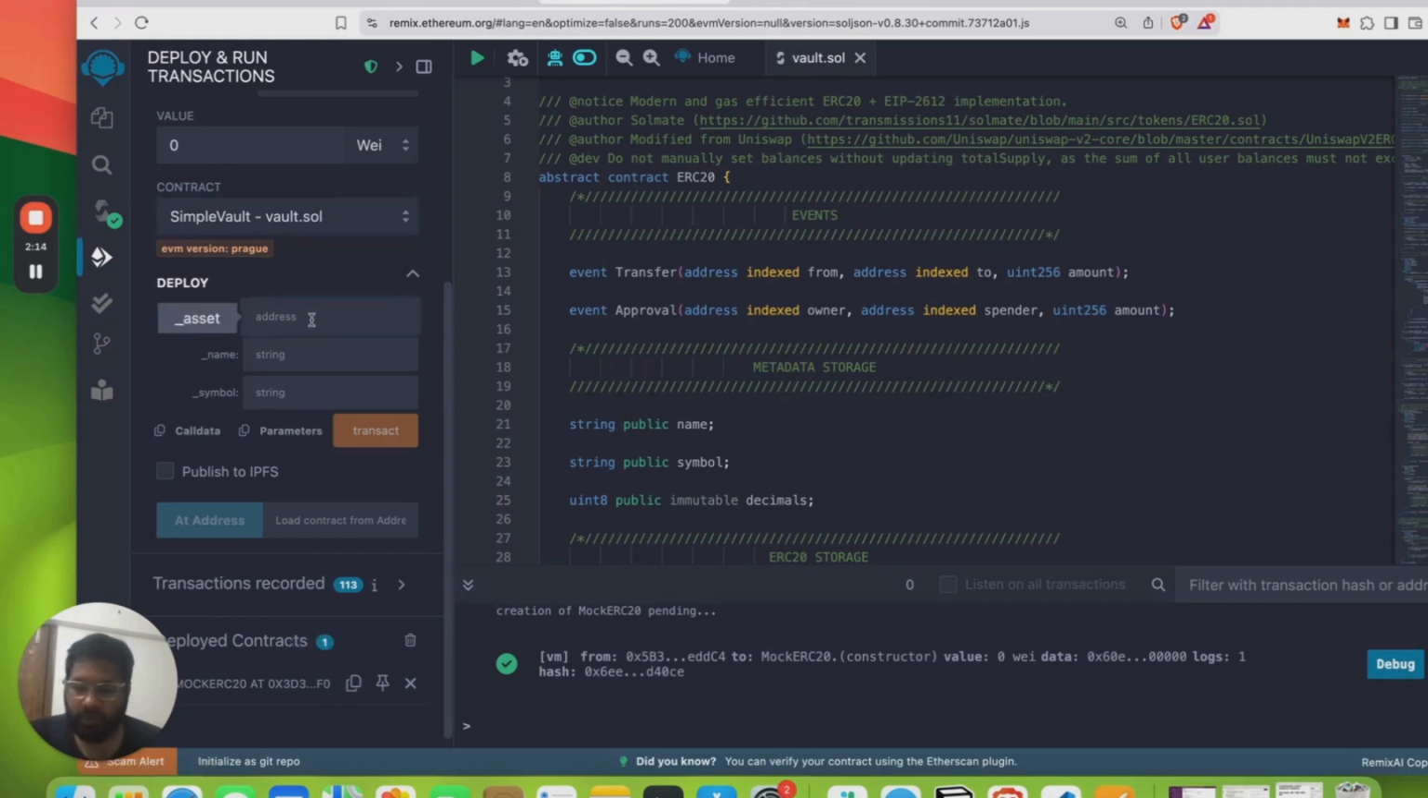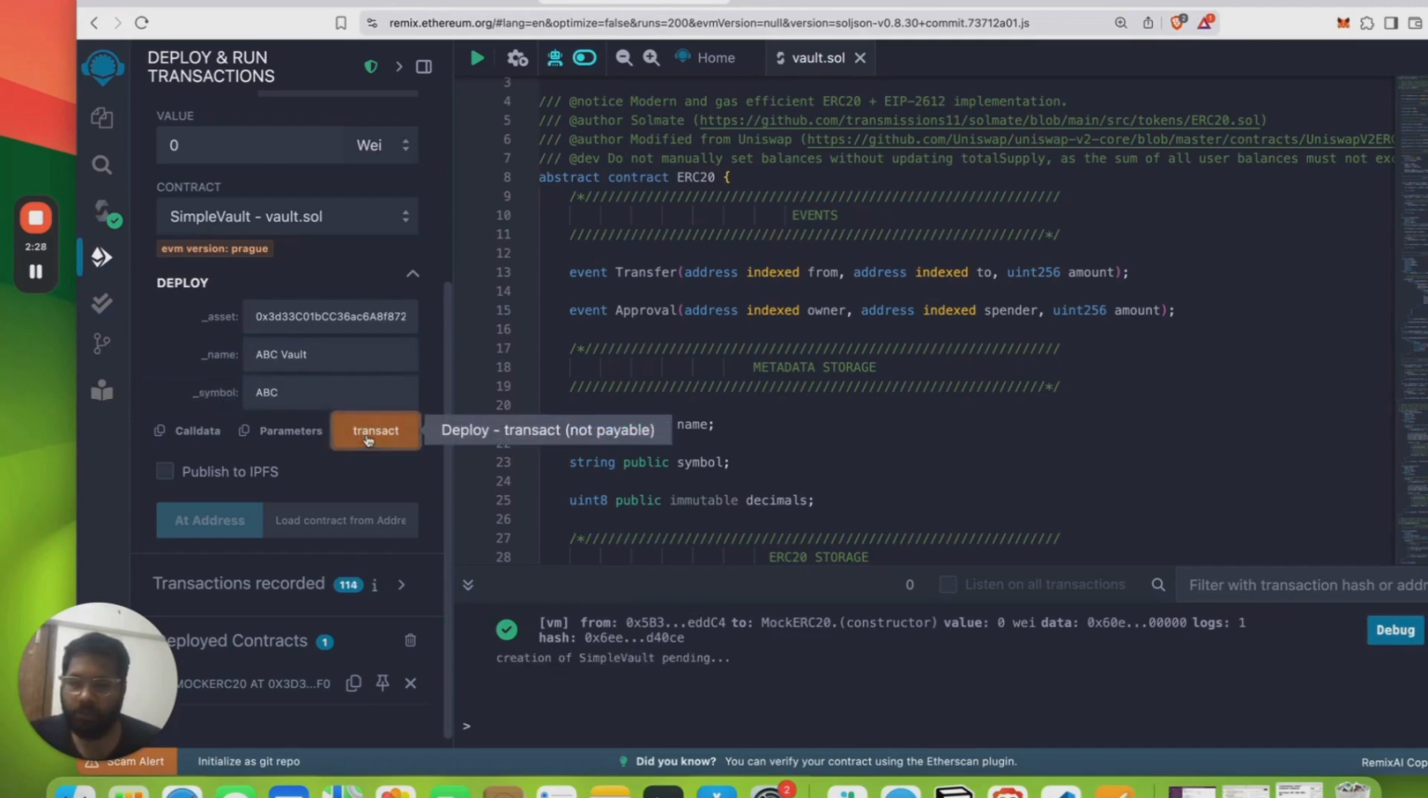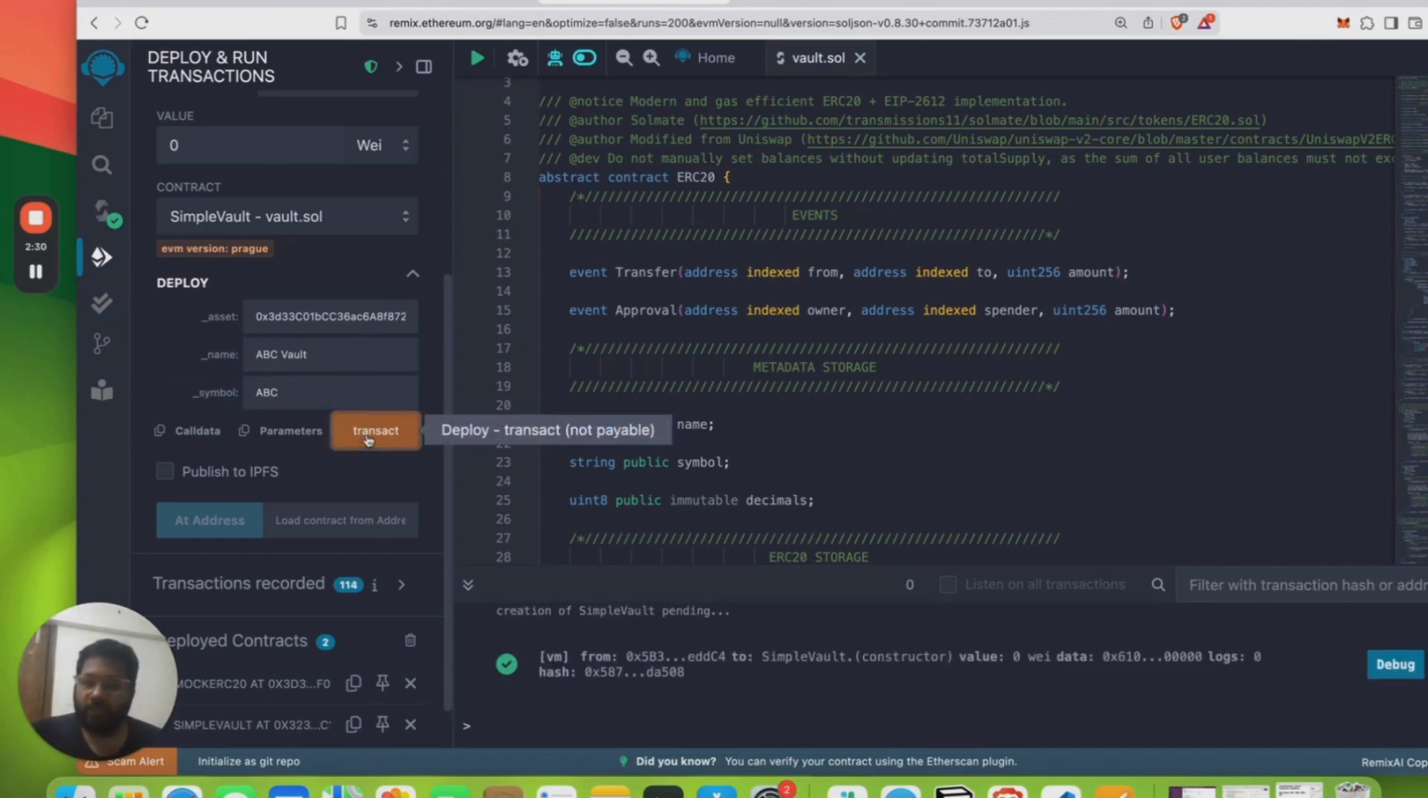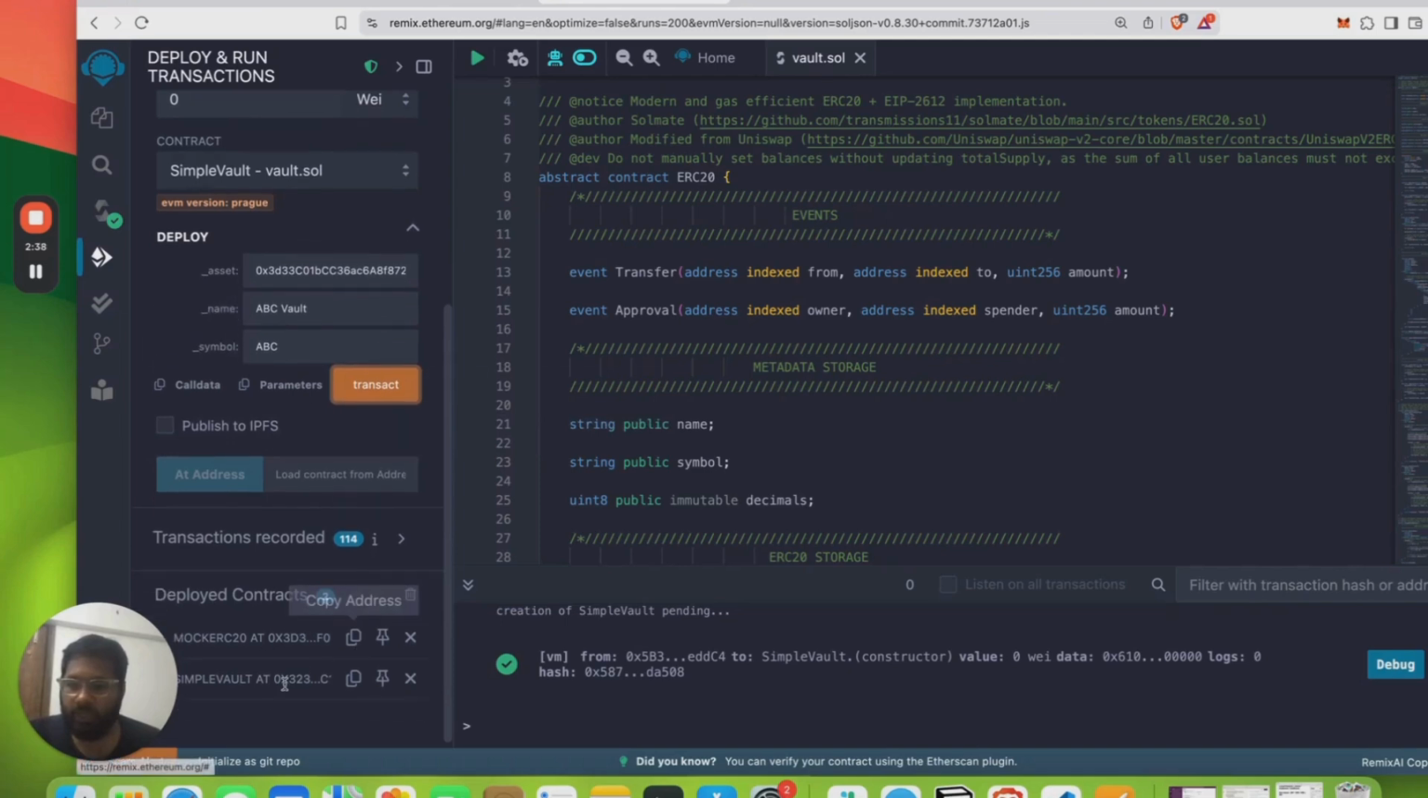We are pasting the address and the name of the vault. You can give any name, but for now let's name it ABC vault, and the string is also ABC. Transact. Yeah, the transaction is successfully done now. So our token is also deployed, our vault is also deployed. This is our token address, this is our vault address.